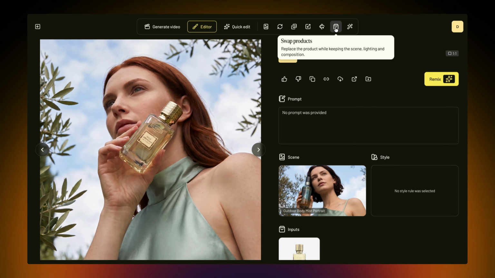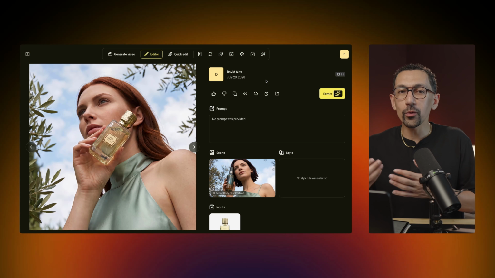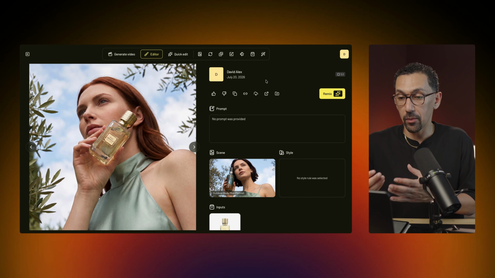But not only that, if you need a different angle, you could do that as well. If you need to change the aspect ratio, you could do that as well. If you want to generate more images with the same look and feel, you can do that here. If you want to regenerate this image again, you could do that. And then if you want to save this as a scene for future generations, you can do that. And that is only scratching the surface of the capabilities.